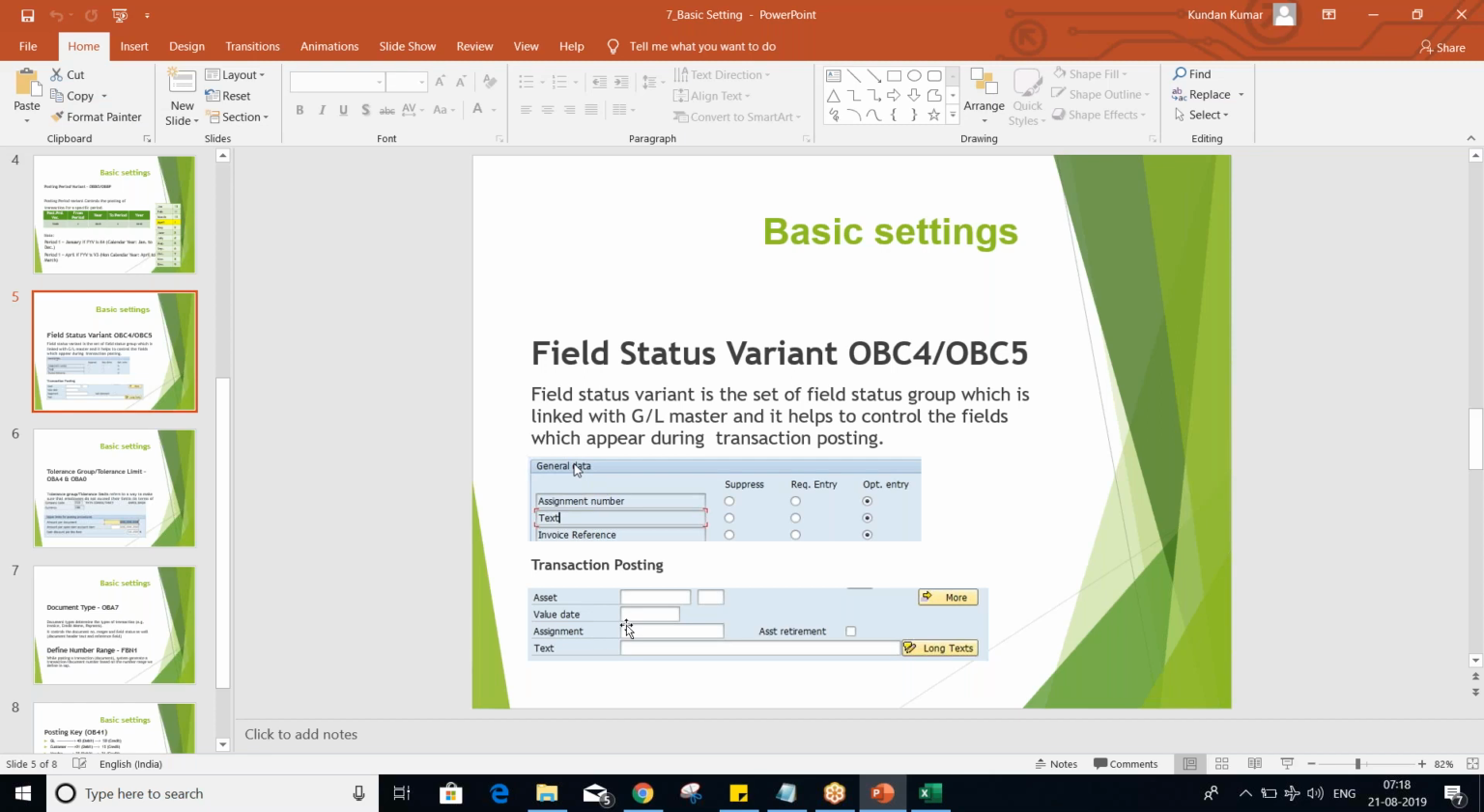Whichever fields appear during transaction posting are controlled by this. I'll show you guys practically also, but before that we have to complete the basic settings, and then we have to do the GL settings, and then we'll post certain transactions, and I'll show you practically how this control is happening so that you guys will have 100% understanding. Okay, so we are talking about this field status variant now.